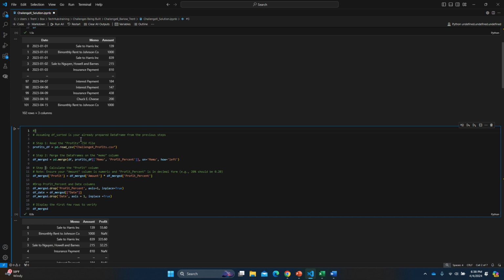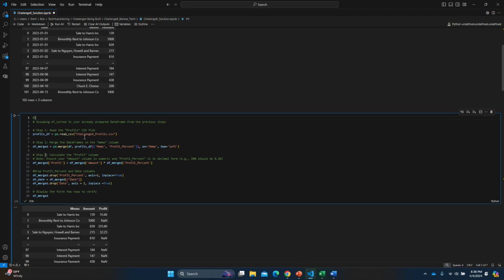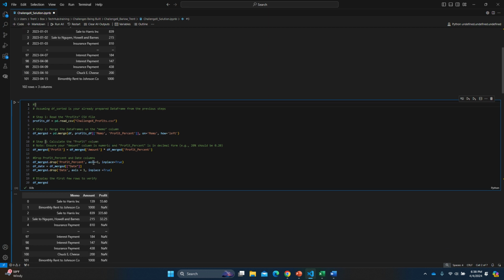The reason why this is going to be helpful for journal entries is if you know what the profit is on a certain sale, and you know what the sales revenue amount is, then you can always calculate COGS, which is what you're going to need to be doing later. So we have that. That's great. We'll drop the profit percent and the date columns here, because we'll use those later.